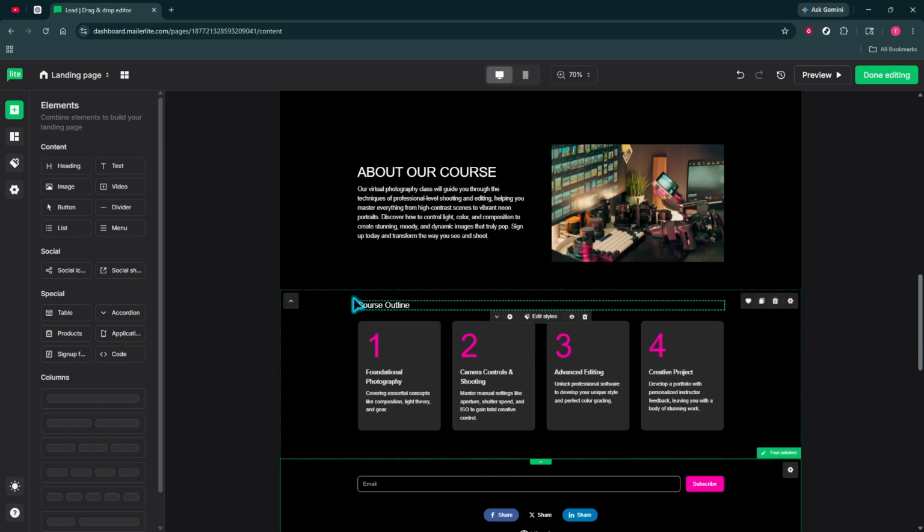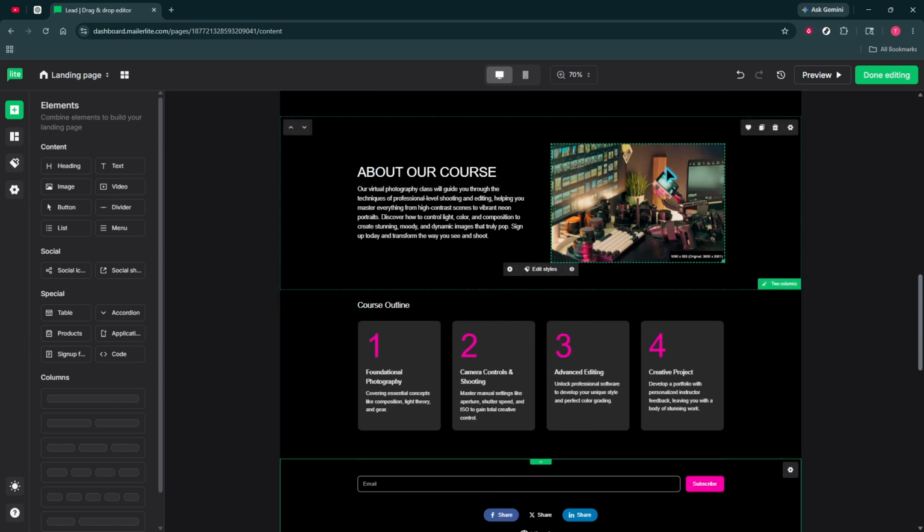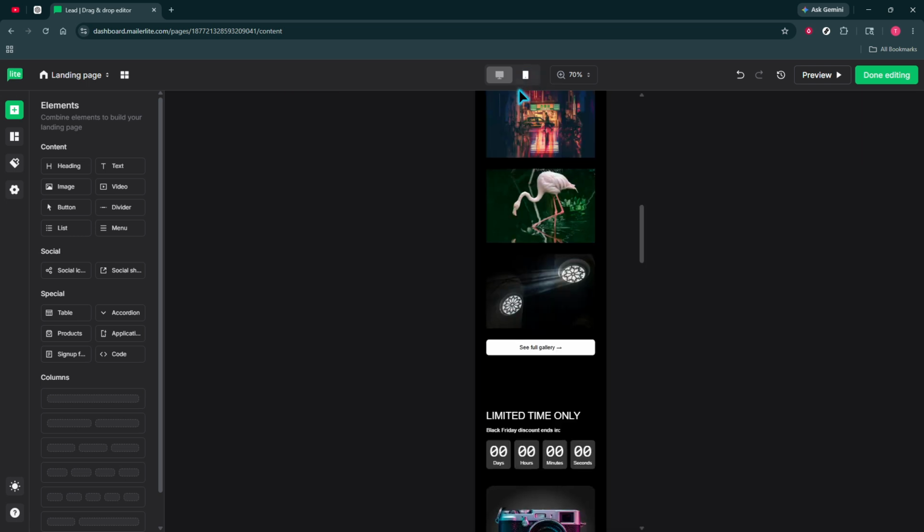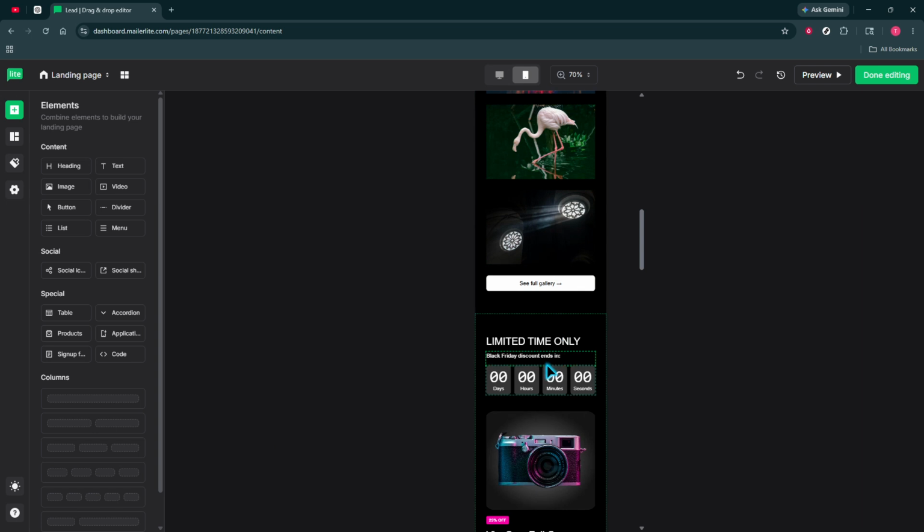Before you publish, optimize for mobile. Use the mobile preview to double-check button spacing, font size, and overall readability. Make sure links are easy to tap and nothing important is pushed below the fold.